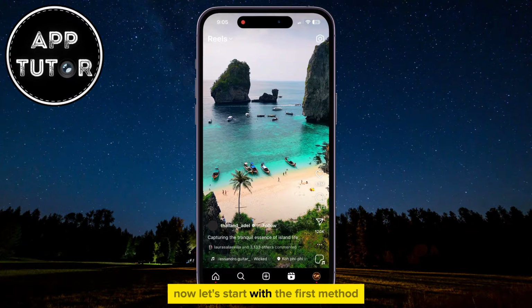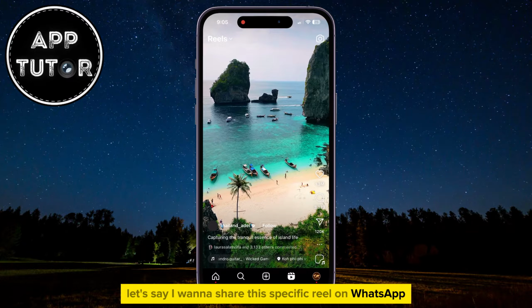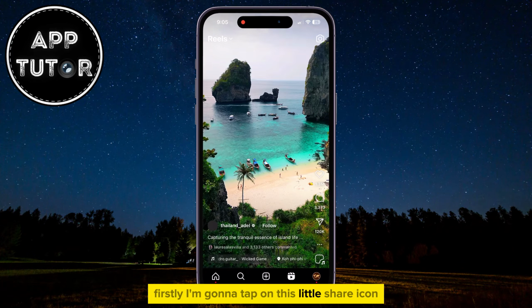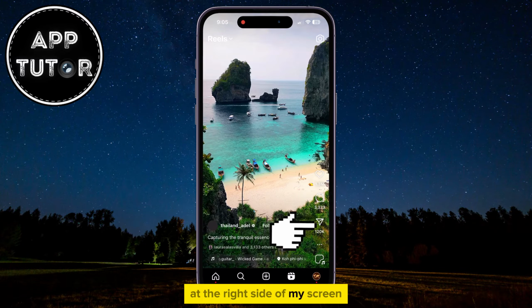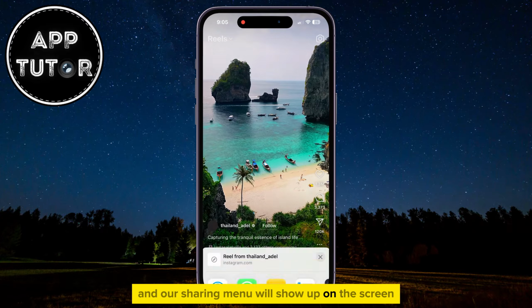Now, let's start with the first method. Let's say I want to share this specific reel on WhatsApp. Firstly, I'm going to tap on this little share icon at the right side of my screen, and this menu will pop up. Find the Share To button, and our sharing menu will show up on the screen.